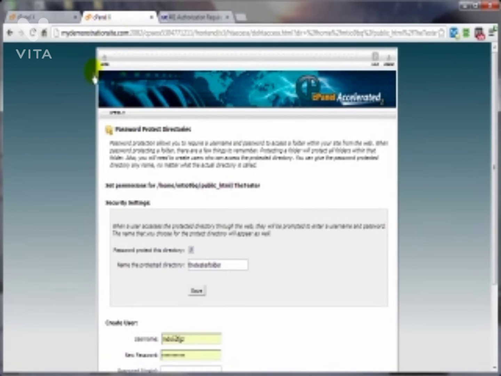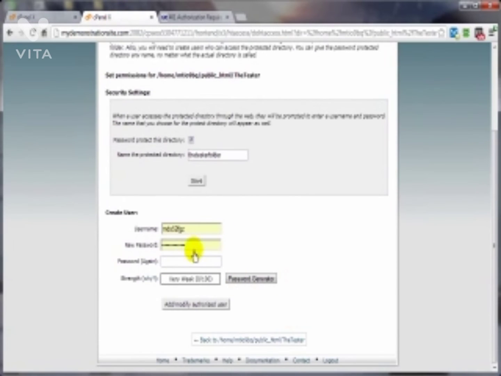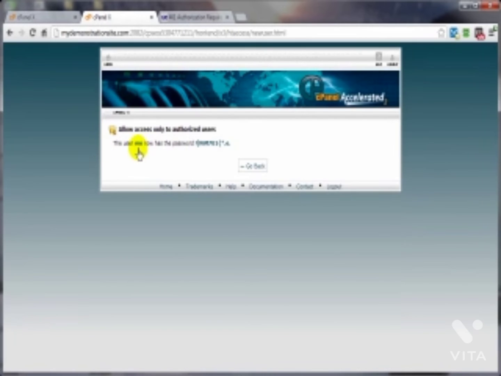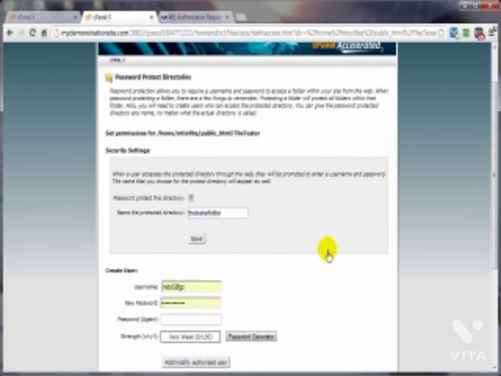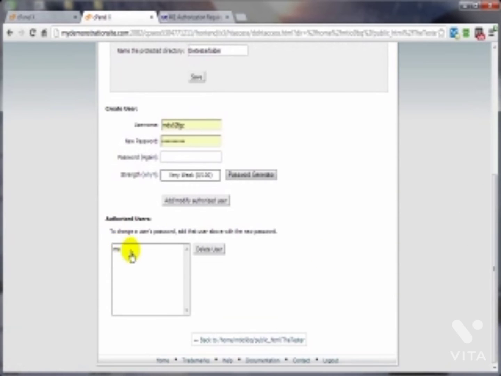Let's come on back here and create a user and a password. And you're not limited to the number of users or passwords you can create for this. You can either enter your own password here, or you can use a password generator to create a very strong password. And then click on Add Modify Authorized User, and there we are. That's the username, that's the password. Click on Go Back, and if you want later on to delete this username, just select it, click on Delete User, boom, they no longer have access.